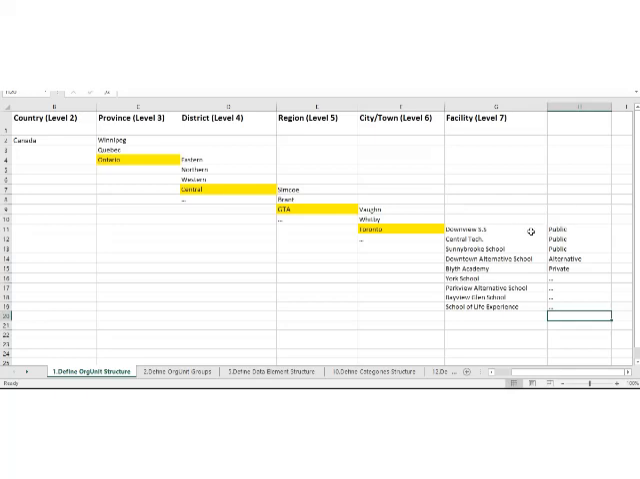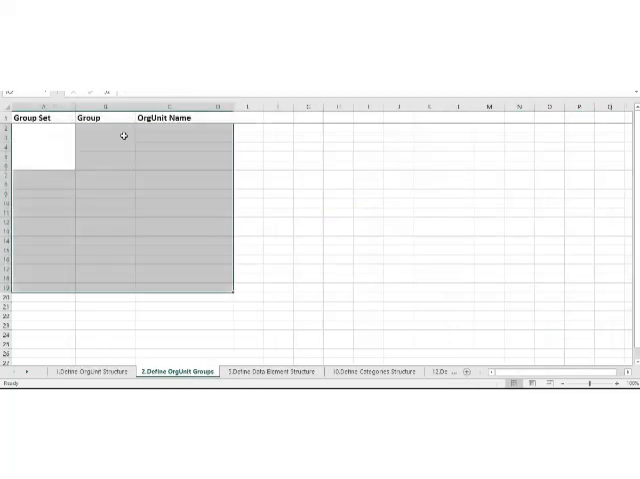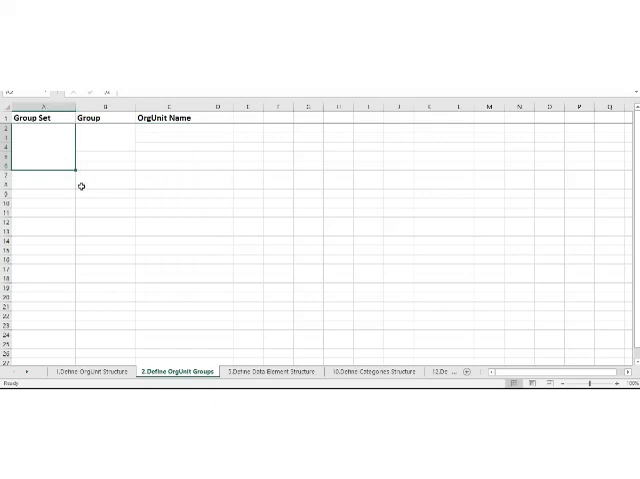And what I'm going to do is simply take the information that we have here already and transfer it into the next tab, Define OrgUnit Groups, but it's going to look a little bit different. But it's the same information though. We're breaking it down by group set, group, and then of course the OrgUnit name. So our group set, in this case, is type of school. The first group, let's go with public.